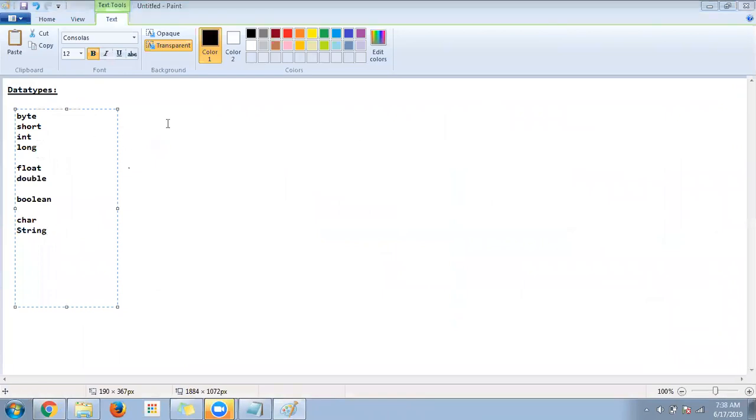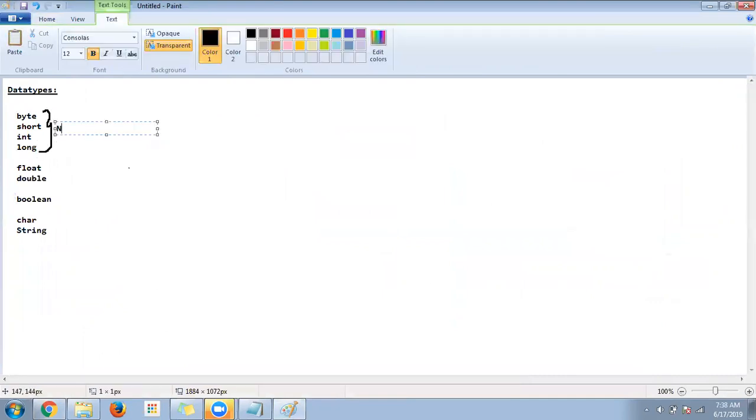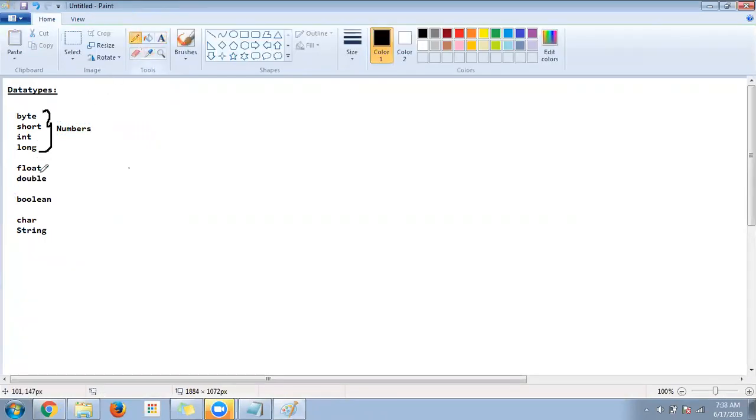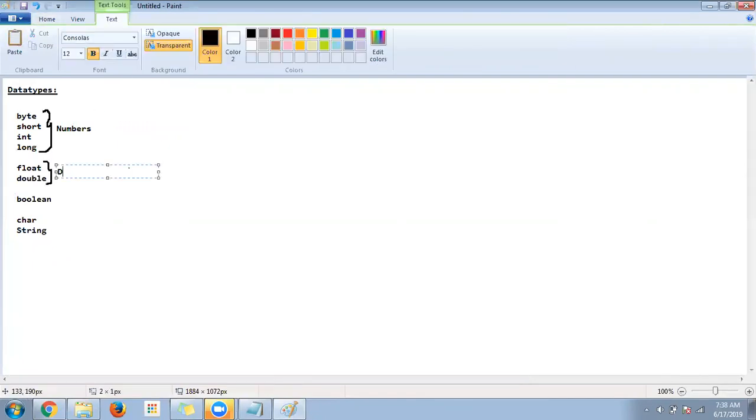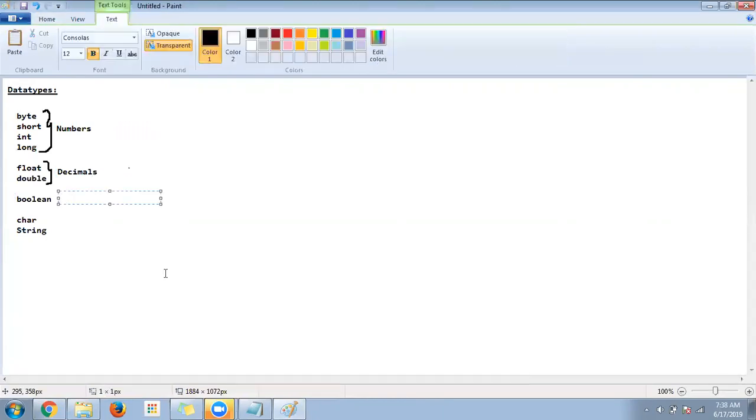Okay, so we will start over here. These are the different types of data types we have. Byte, short, integer, long: these data types help me to store numbers. Float and double: these two data types help me to store decimals. Boolean helps me to store true or false.